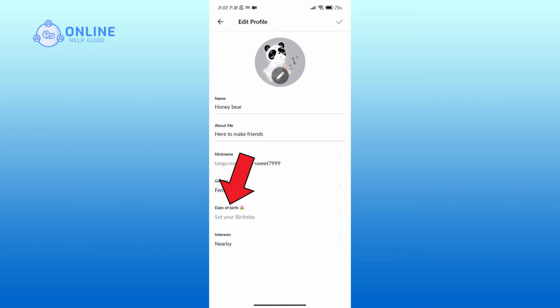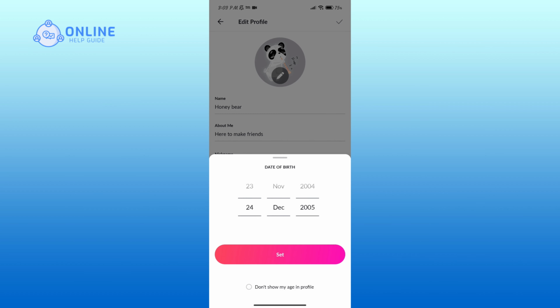Here you can see the date of birth option. Tap on it. Here you'll just have to set your date of birth.